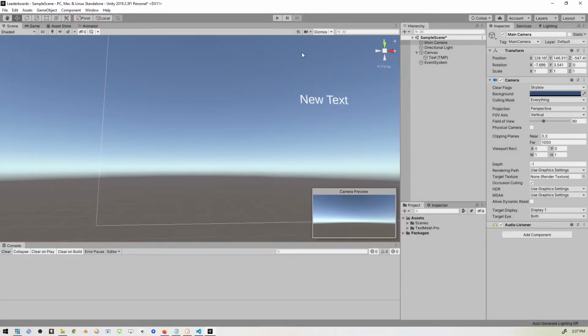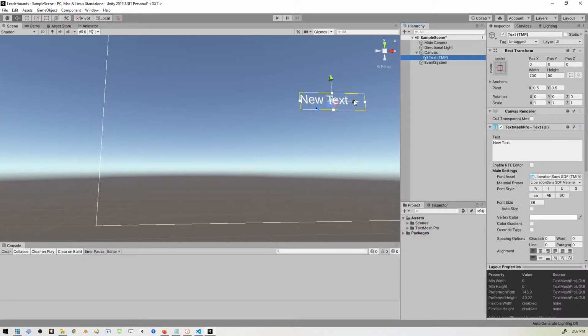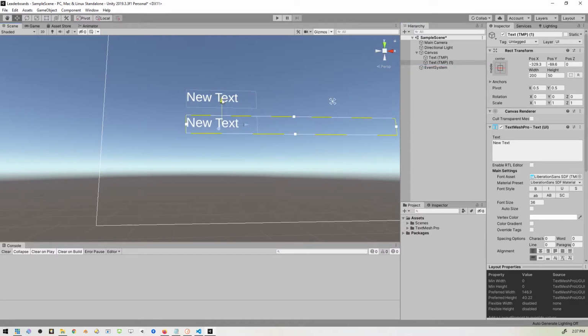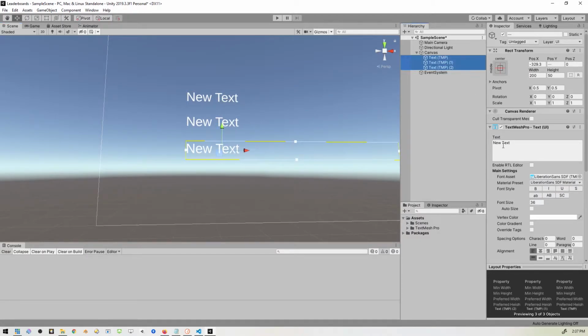Perfect. All right, so I'm going to go ahead and move this over a little bit and stretch it out just a skosh. And then I'm going to create 2 more, just Control D to duplicate that. Move that one down and then Control D to duplicate it again. This isn't a course on UI, so I'm sure you can figure out the rest. I'm going to blank out the text on these so that they're empty. Perfect.